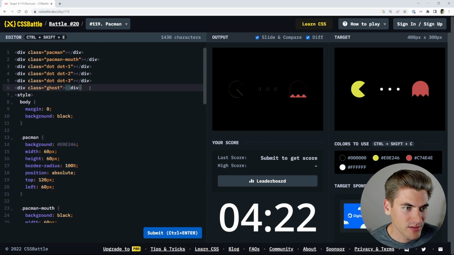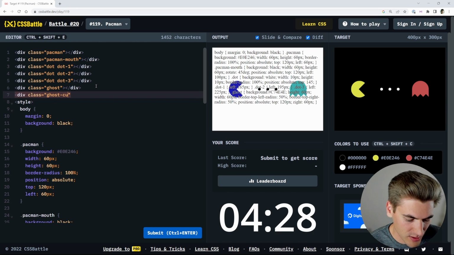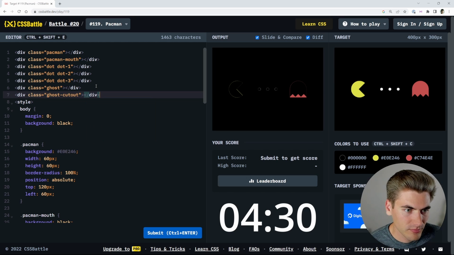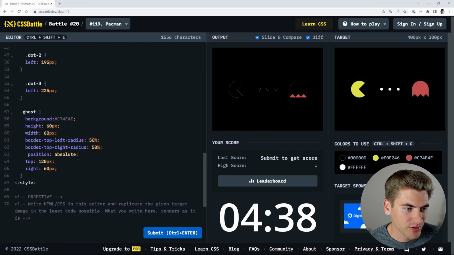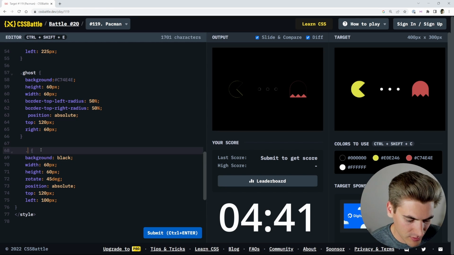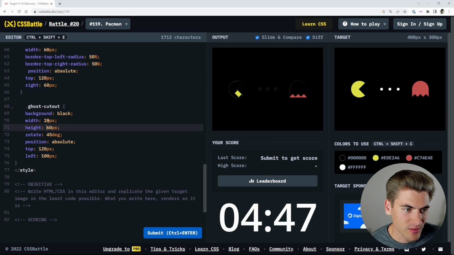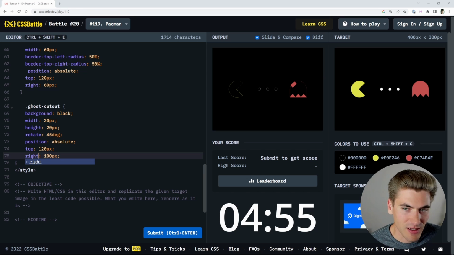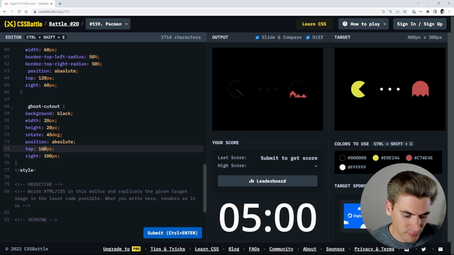Okay. So now we just need to create div class equals ghost cutout. Sure. And we'll do cutout 1, 2, and 3. Now these are going to be very similar to the Pac-Man mouth, so I'm just going to copy that down. Ghost cutout. So the width on these is going to be a lot smaller. It's going to be like 20 pixels, 20 pixels, rotated 45 degrees. Our left position, we'll just do this from the right instead. And our top here is going to be like 150 pixels, 60, 70.